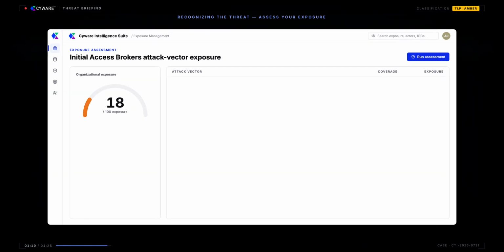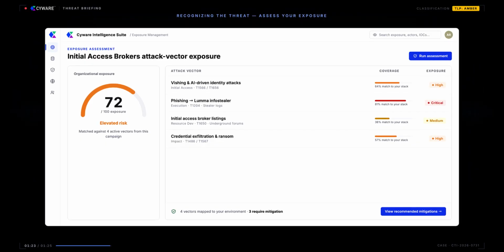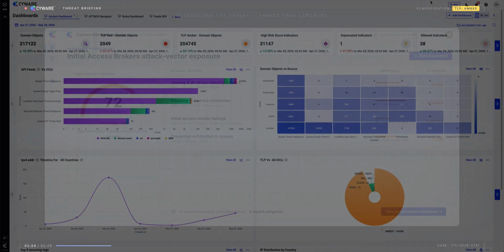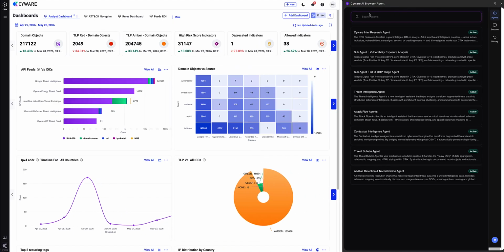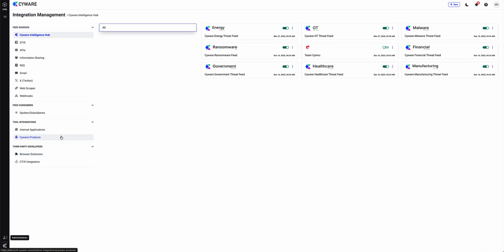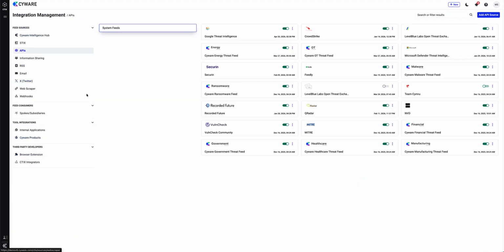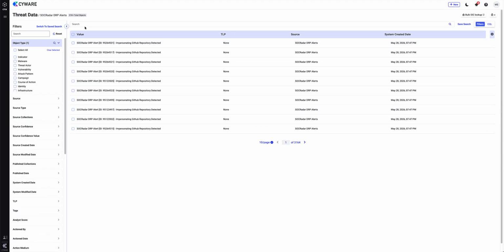Recognizing this threat, I've developed a mechanism within the Cyware intelligence suite to assess organizational exposure to these specific attack vectors. The Cyware AI browser agent, accessible via a browser add-on for the Cyware intelligence suite, features the Cyware Intel Research Agent. This agent enables users to conduct research across the entire data repository within the Cyware intelligence suite. Integrating external threat intelligence feeds from various vendors, the platform also includes a digital risk protection module, with SOCRadar currently serving as the primary integration.